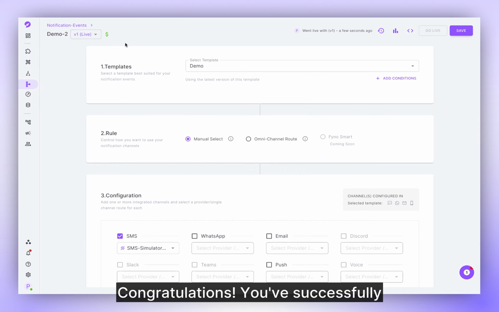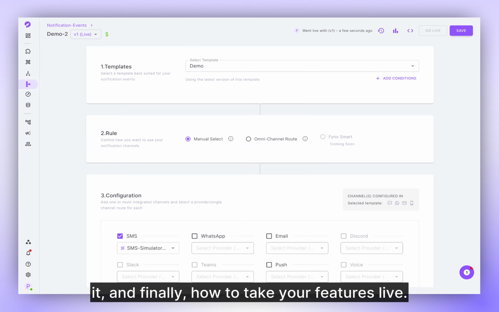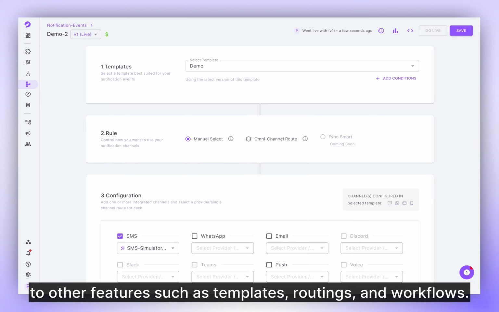Congratulations! You've successfully learned how to create an approval request, as well as reject or approve it. And finally, how to take your features live. The same approval process also applies to other features such as templates, routings, and workflows.